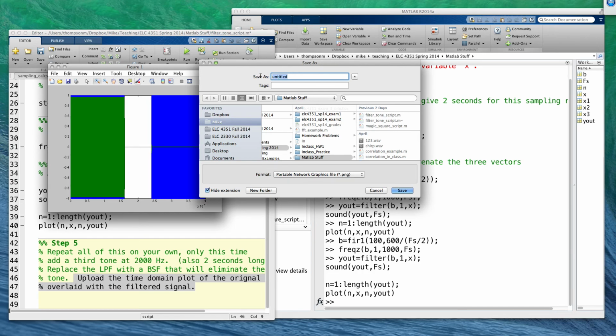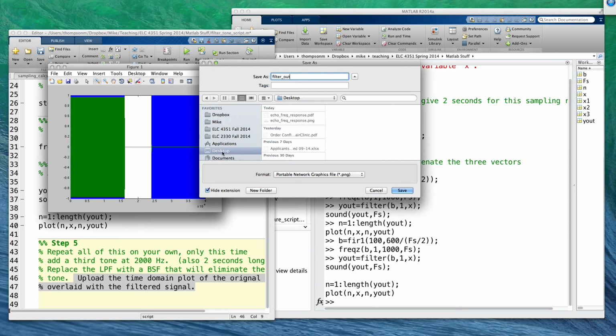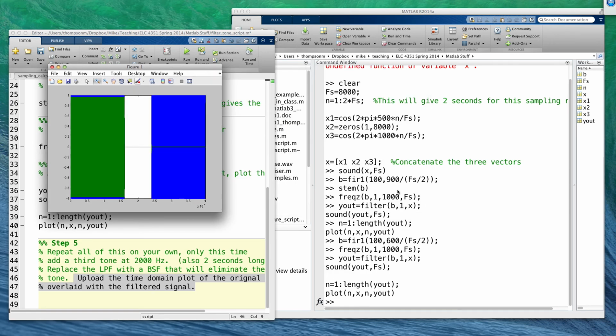We can call this filter output, and I'll save that to my desktop. That should have exported it. So do that exporting of the figure plot and then upload that to Canvas to satisfy the requirement for this Matlab short.